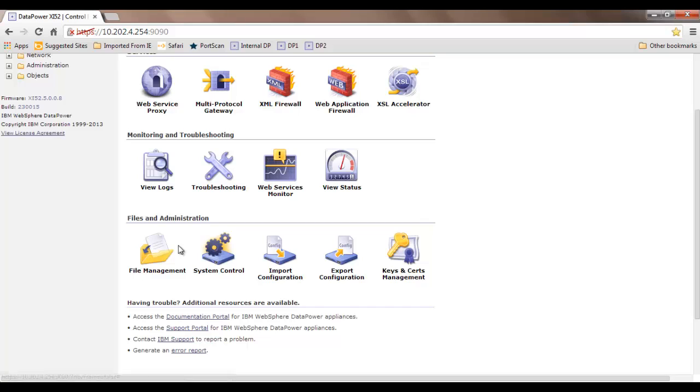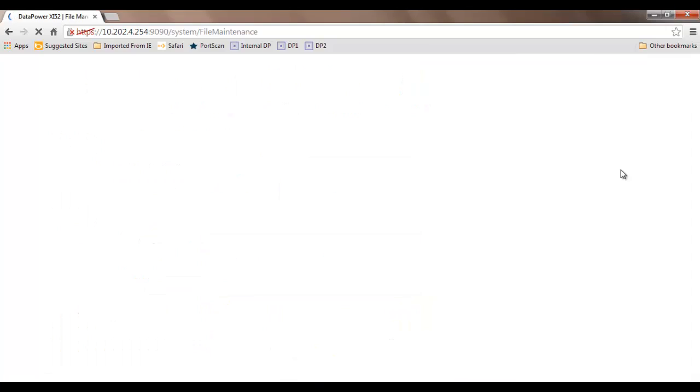Now let's go one by one. File management is something where you can access the DataPower file system. So if you click it, you will see that you are on the file system of the DataPower. In a moment I will display it, or let's click it till the time it opens up. So in every domain, what happens is that there is a set of folders that is present. Those folders have a specific purpose, but they are present in each domain, and usually folders are separate in each domain.